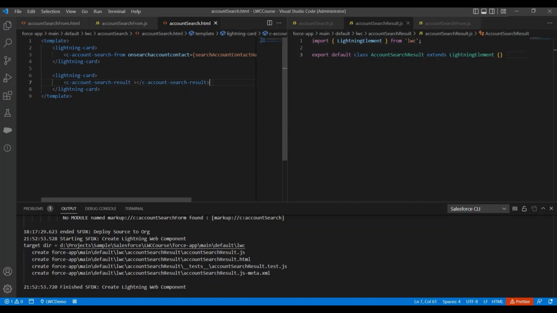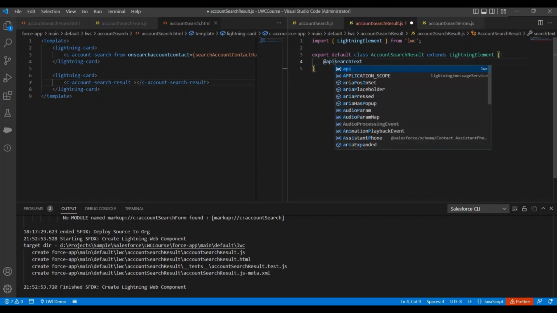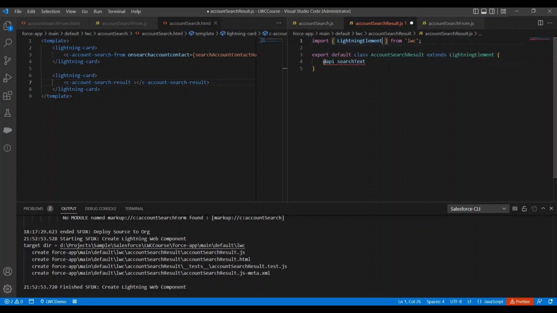So first let's create a property over here in this search result component and make it public. Now the question is how we can make this property a public property. As we have discussed in the decorator section, if you want to make any property or method public, we can use the API decorator. So let me use it here. And also we need to import this API decorator from the LWC module. Okay, so we have created a public property in the child component.